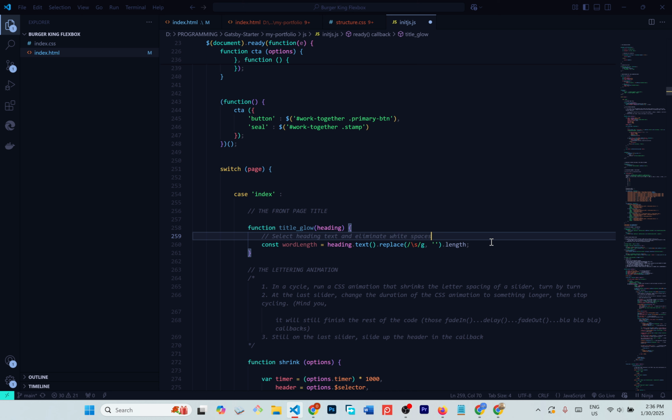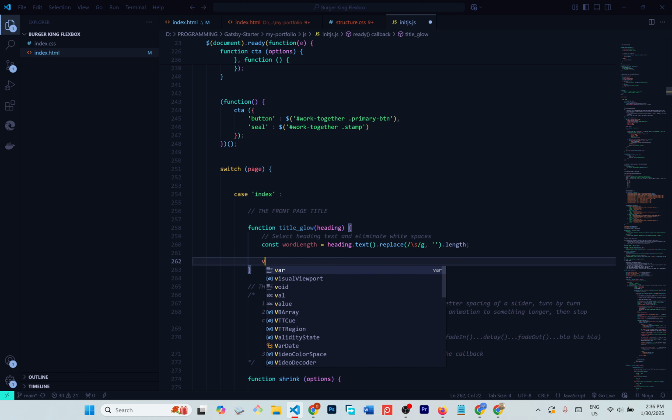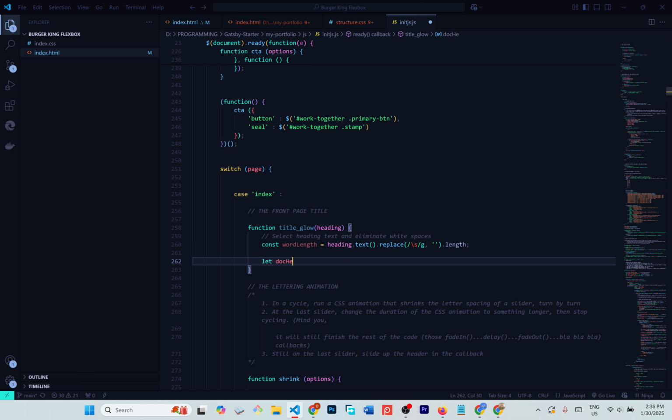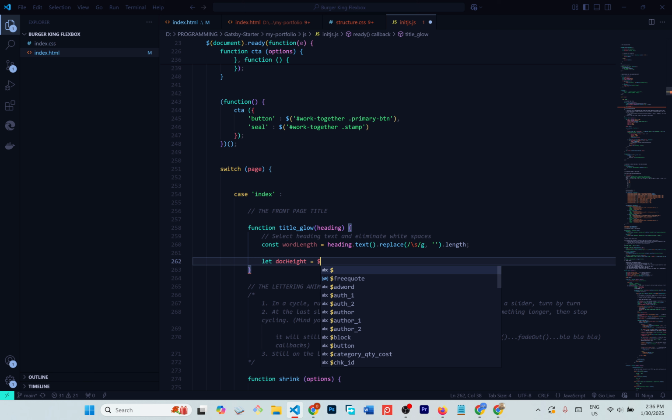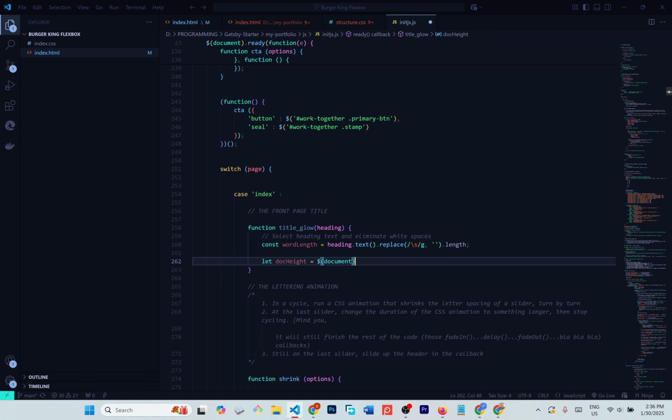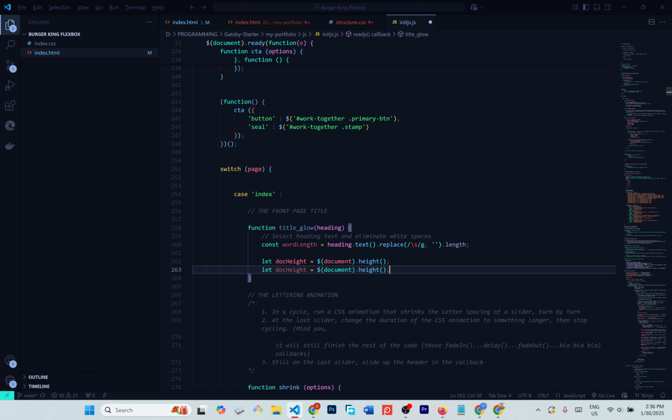Then what I want to do next is to get the document height, which will be document and the height. Then the next thing I want to do is to get the window height. So that's your computer screen height. So that will be window and the height. Yeah, that's cool.